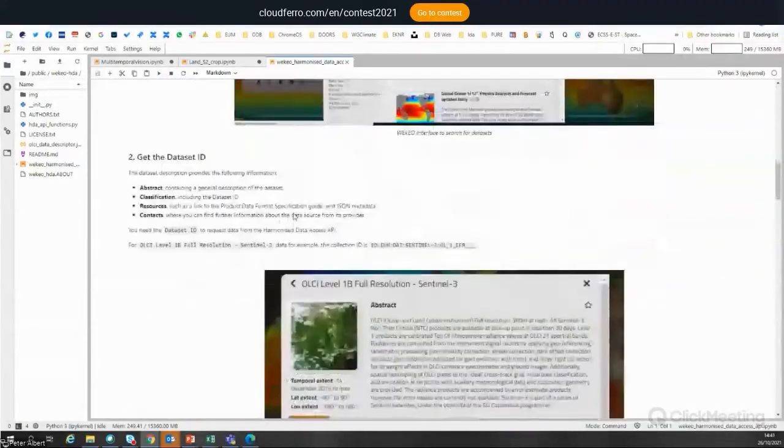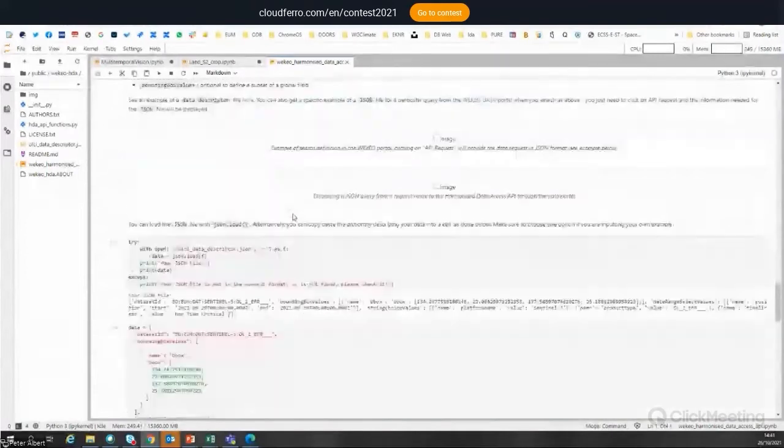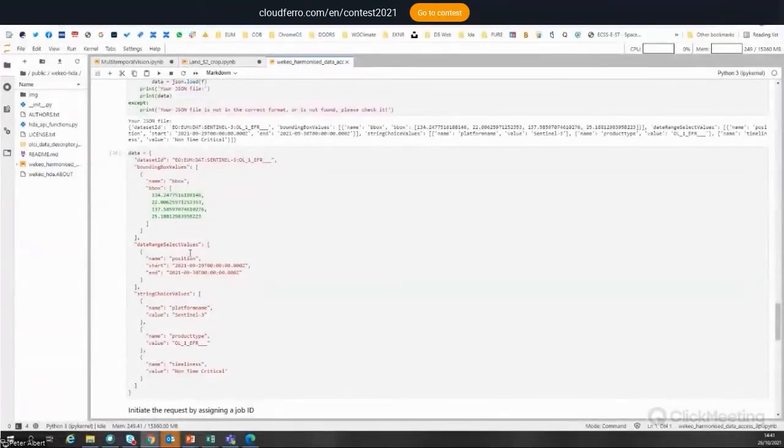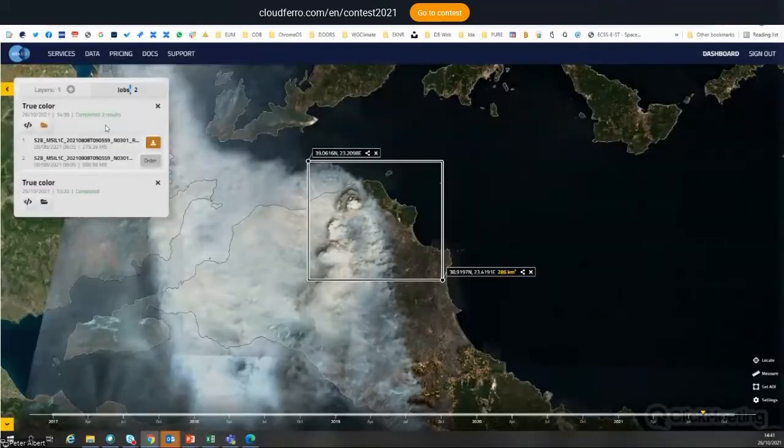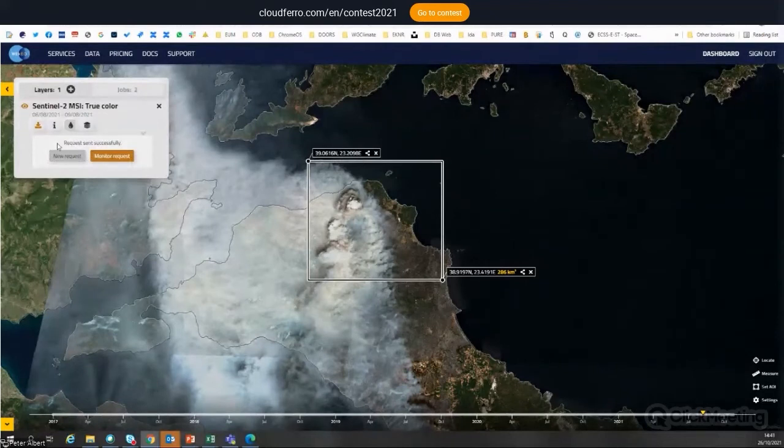I just want to highlight one thing, that at one point in the process, you need a JSON file which describes the dataset you want to download. So you need the dataset ID, you need the bounding box values, date range, and a few more variables. And there is an integration between the data viewer and the HDA, the harmonized data access. If you go here to the request.